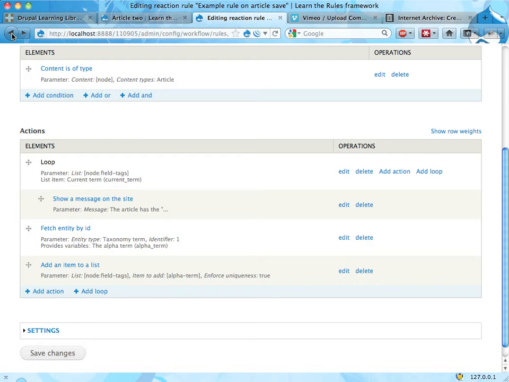Yeah, lists are their own data types in rules. Each data type automatically gets a list type as well when you declare it for rules. And I guess that's it.